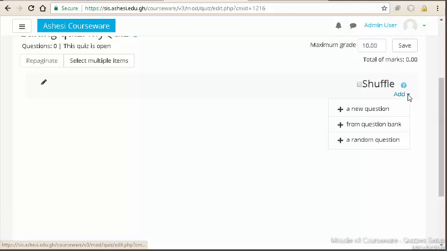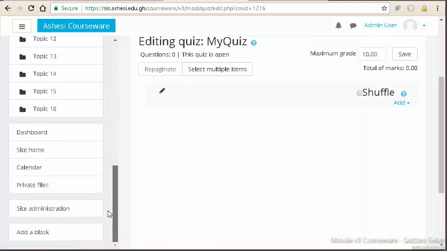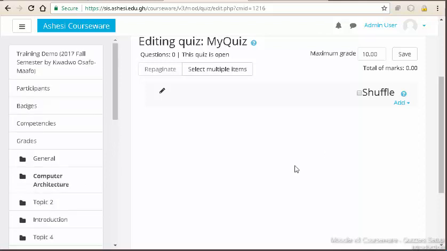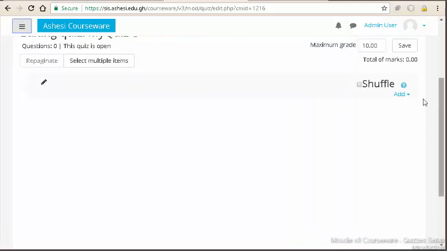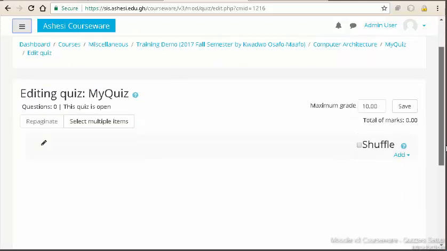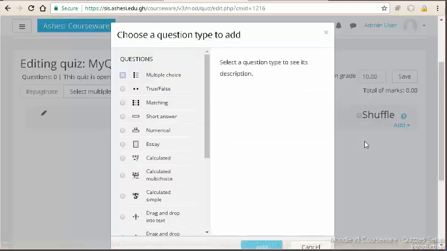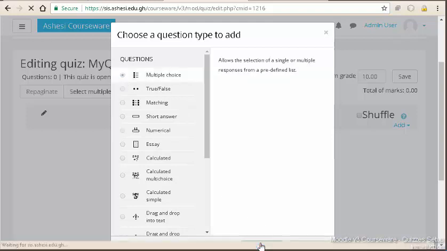Now, since I don't have a question bank, anytime you make a question, it goes into a question bank. So let me make a new question. I'll go to the question bank later, but let's add some quiz questions. So let's say I'm adding a new question, and here you can see all your options. So let me do multiple choice. I'll say I want to add.